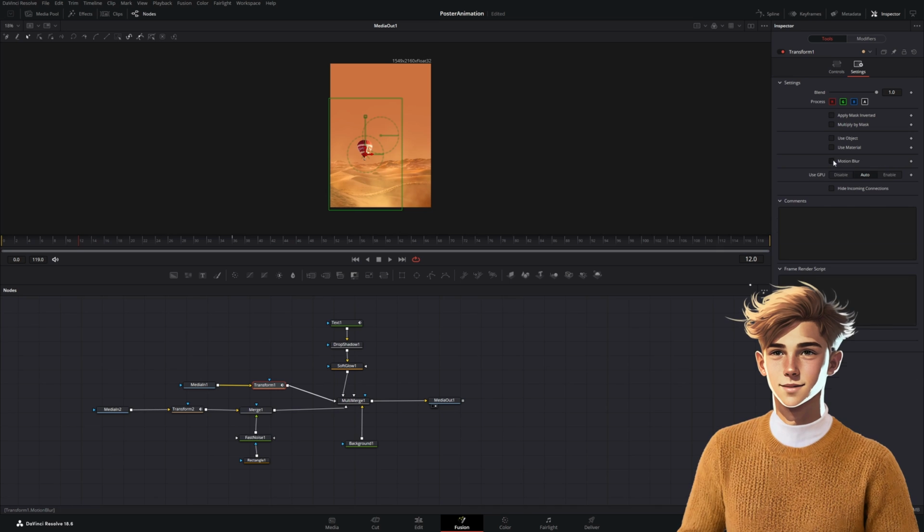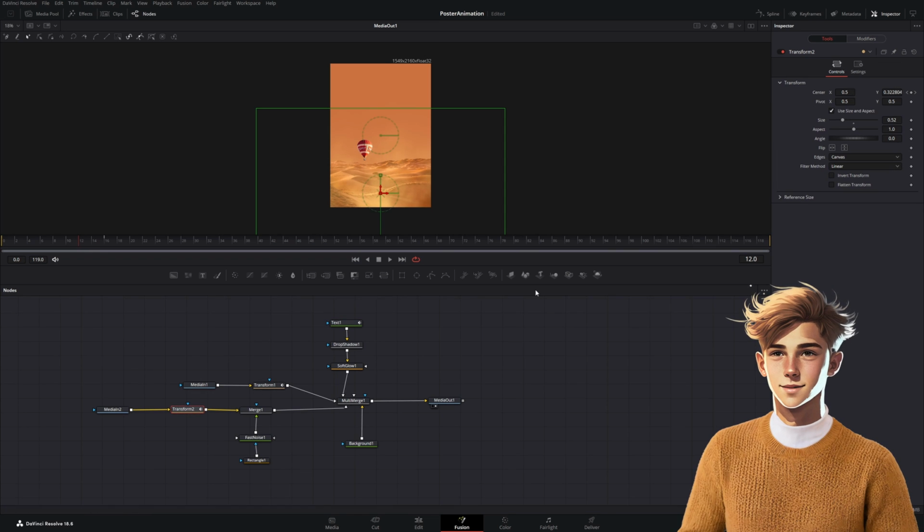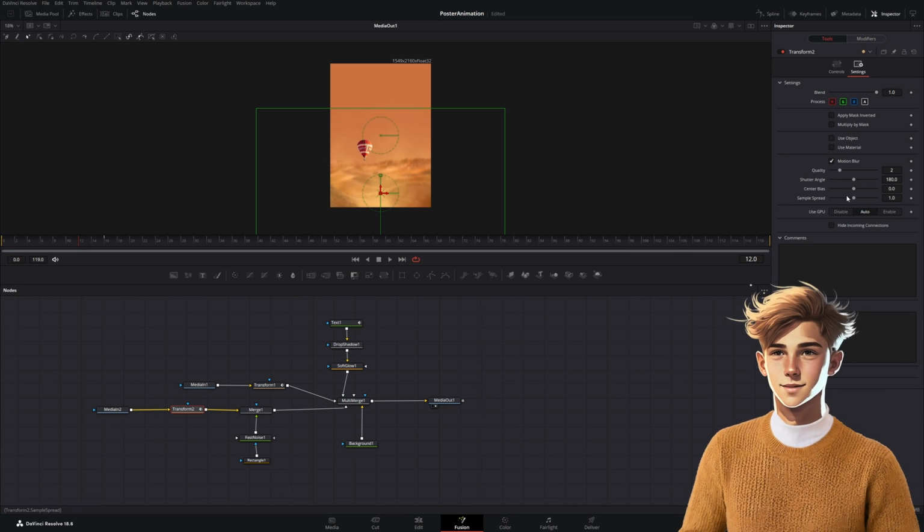In the inspector under settings, I will enable motion blur. And let's do the same for our desert dunes. Go to inspector, and under settings, enable motion blur and drag up the slider.